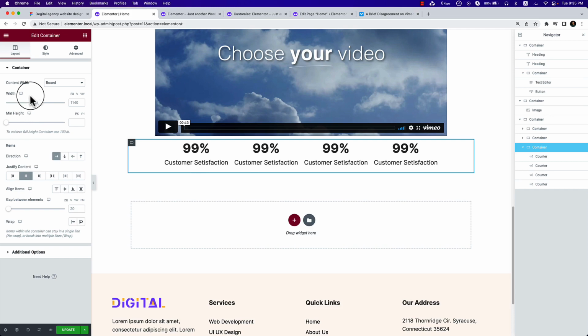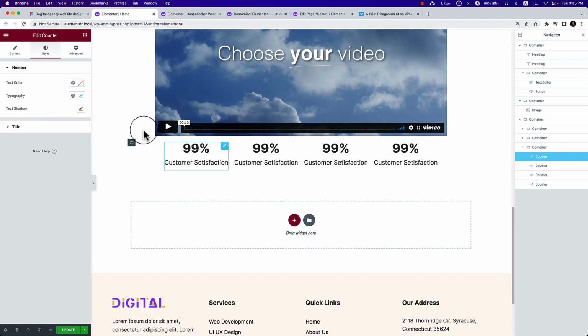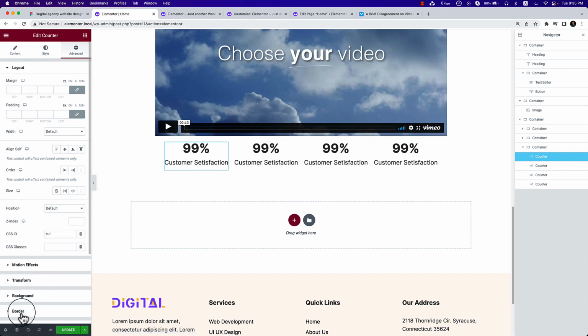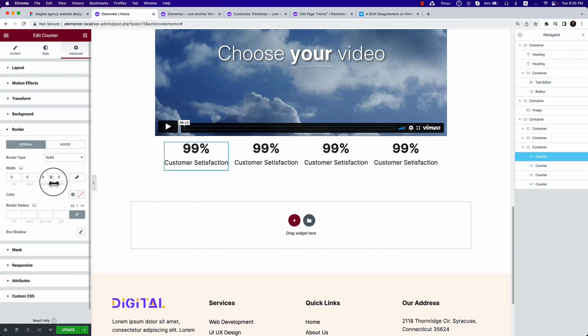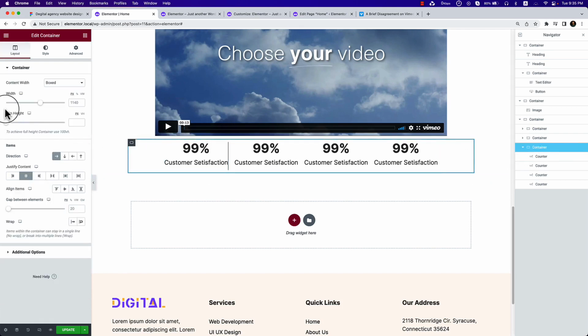And also you can add a border. So let's select the item from here, go to advanced, border, solid, and border right should be 1 pixel, not bottom, it should be right. There is border right. So now select the container again and gap between.